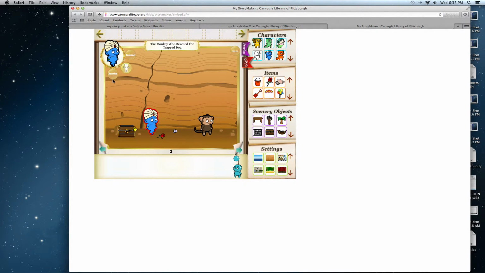Oh, and another thing that I wanted to add is that you can add emotions to your characters. You can have them interact. You can have them show feelings. That's another great tool of this page. So let's see.